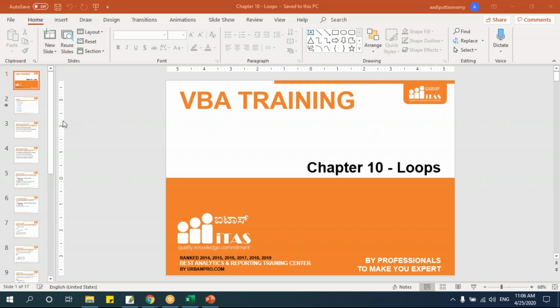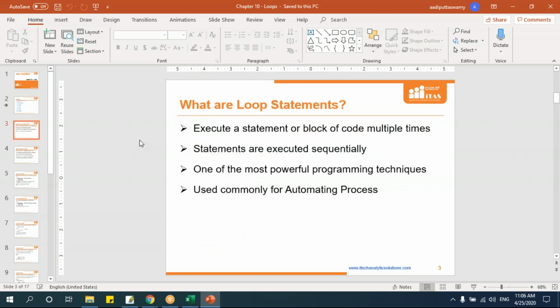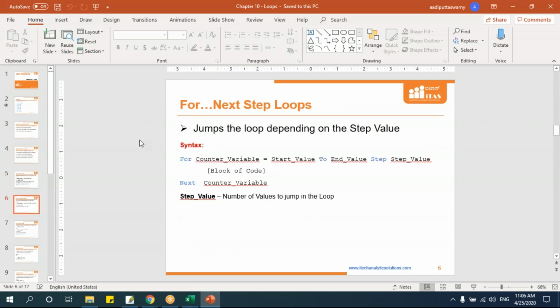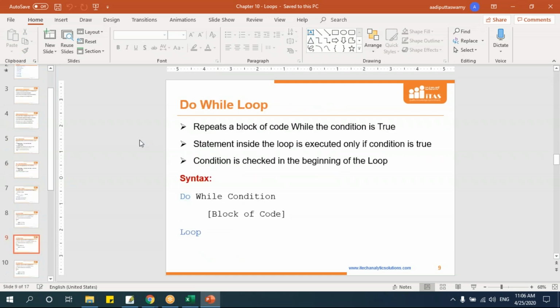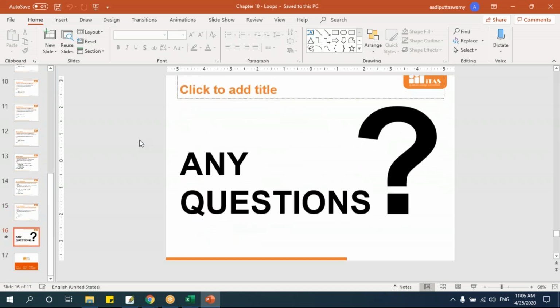Let's go and check the topics we have. See here, we have different kinds of loops, and I'll tell you how to remember these loops and how to work on them. I've given some examples and explanations here. I'll be sending you this PPT, so you can go through that and work on these examples as well.